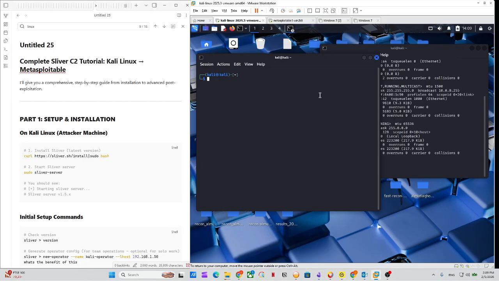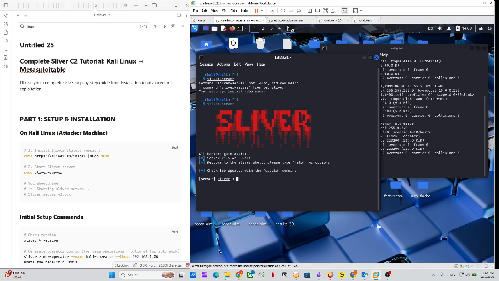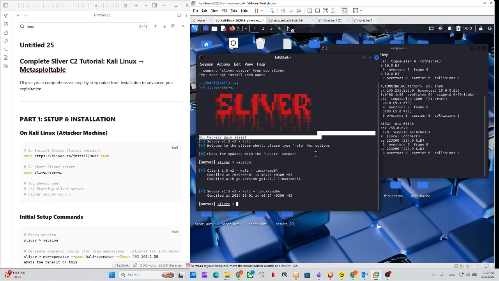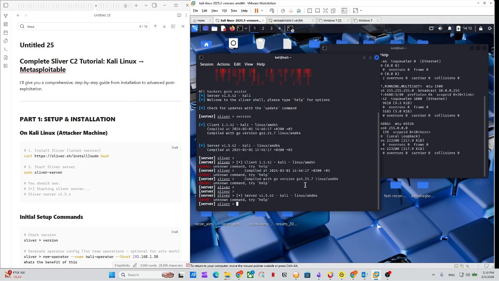Then to run it you just type sliver-server. It's going to run Sliver, not Silver, Sliver. Initially it's recommended to update when you first start. Just type the command update. Mine is already updated, so I don't need to do this. Next, to check the version, we can use the command version.